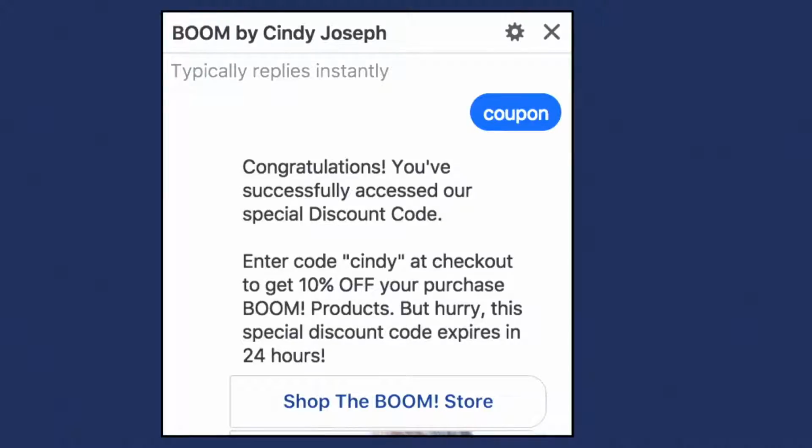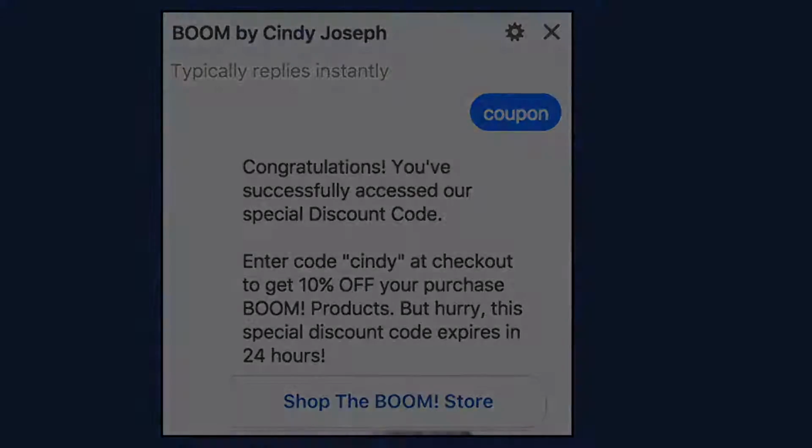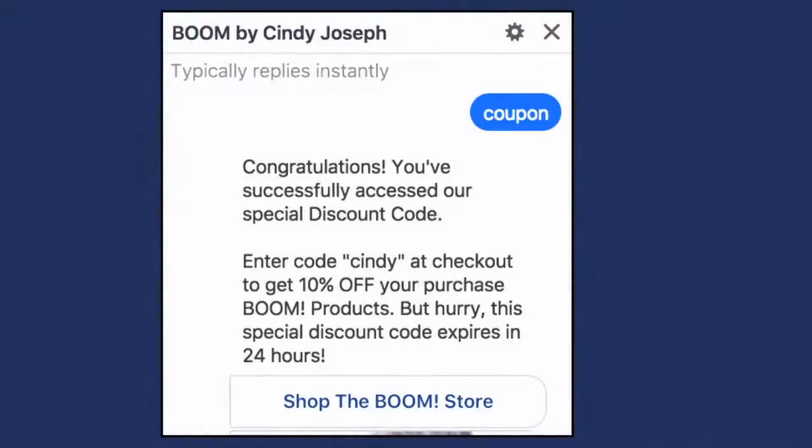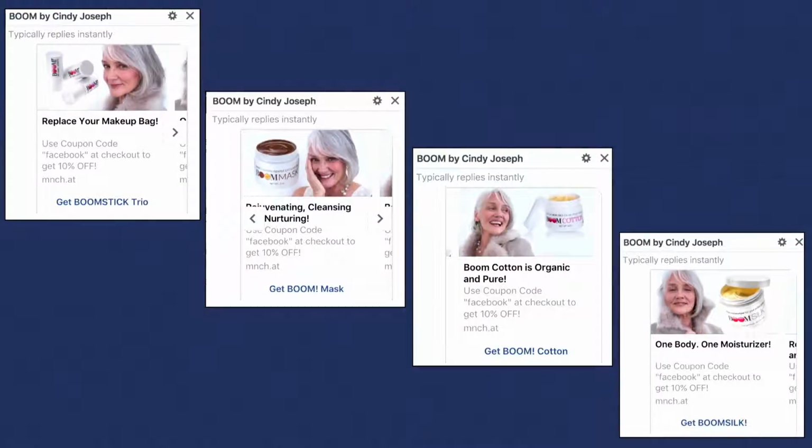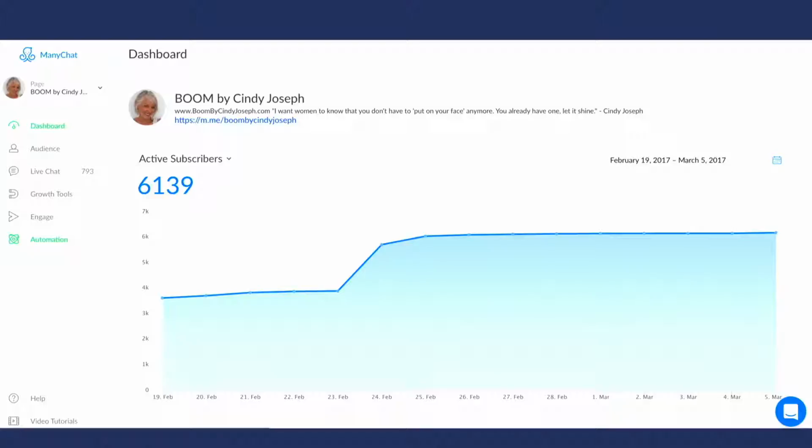And then when they reply with that word coupon, you set up what's called an automated reply that says, hey, congratulations, you've successfully accessed our special discount code. Enter the coupon code at checkout to get 10% off Boom products, but hurry, this special discount expires in 24 hours. And then you can also have more stuff underneath that, like we have a carousel of our products, and some other stuff. We're using a tool called ManyChat to achieve this.